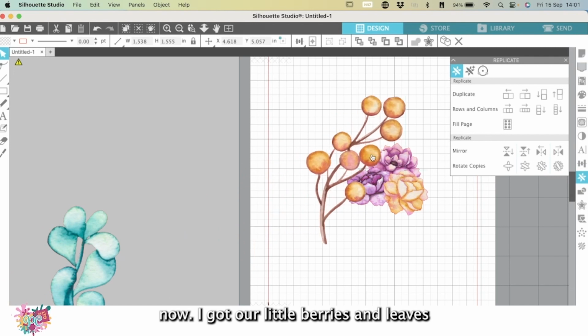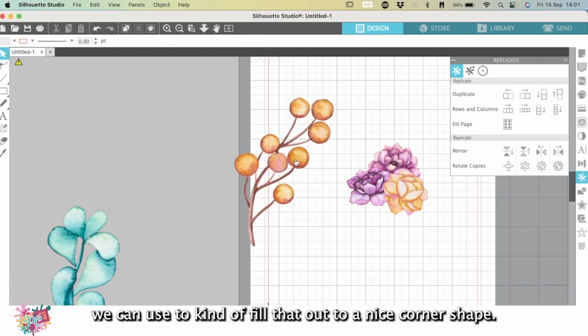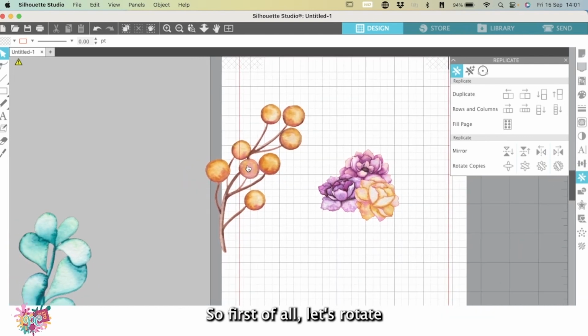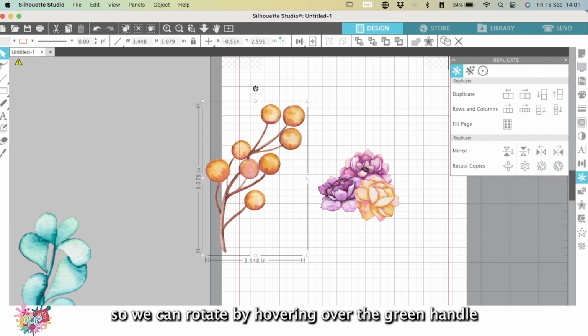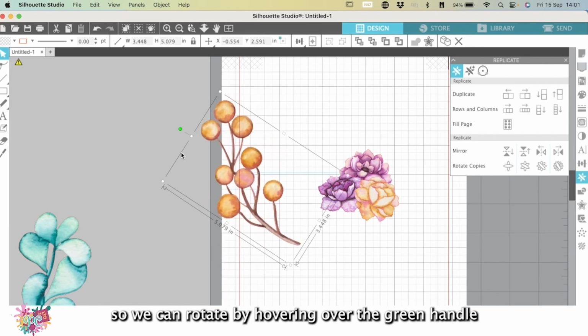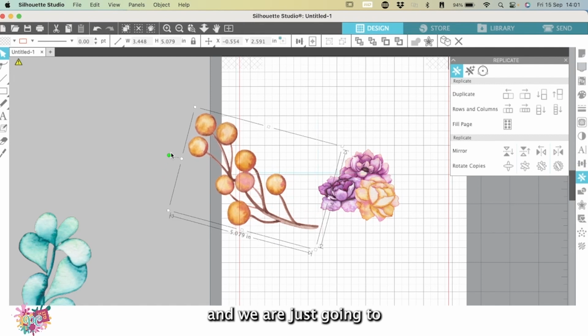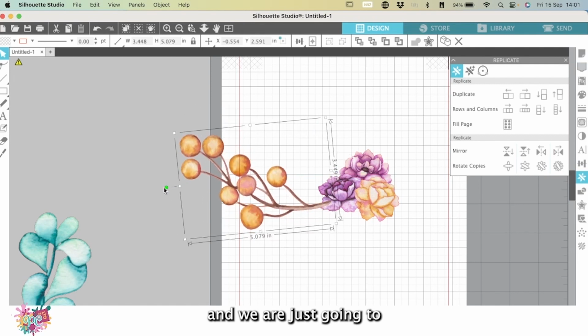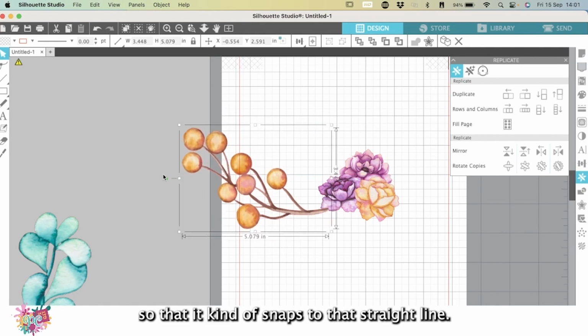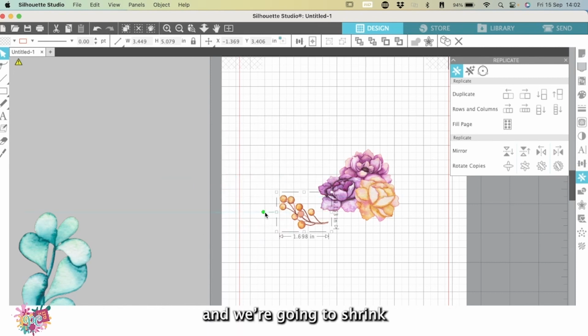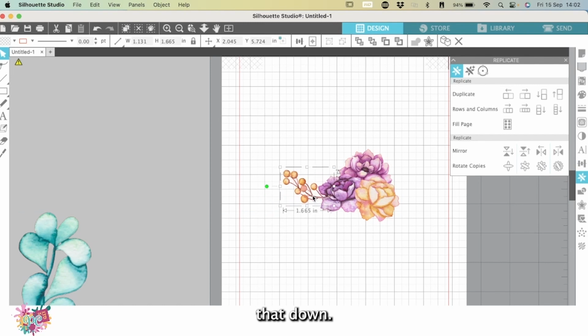And now we've got our little berries and leaves that we can use to kind of fill that out into a nice corner shape. So first of all, let's rotate. We can rotate by hovering over the green handle, and we are just going to use shift so that it kind of snaps to that straight line. It doesn't lock quite the same way as some other software does. And we're going to shrink that down.